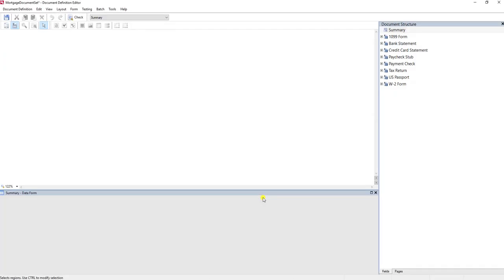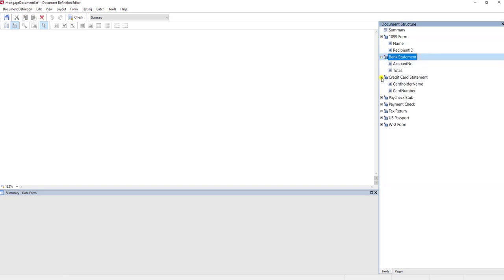And then we will finish. And so what we've done now is we've created a document definition that is linking all of these things. You can see now I have a summary section as part of the document structure, and then of course I see all of our different document definitions, and I can see the fields relative to them.